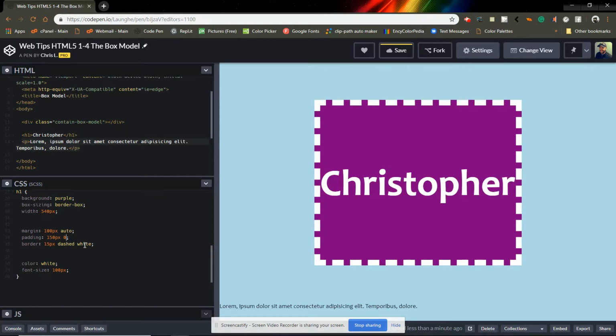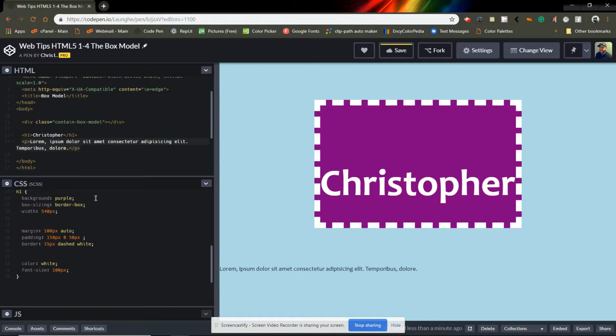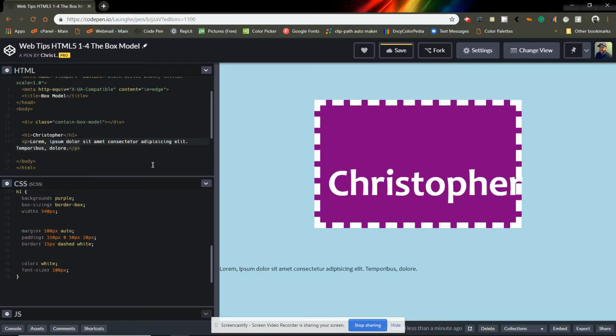Same way goes if we wanted to apply them each manually, then we could go top, which is 150 pixels, right, which would be 0. Then we would add bottom, we'll say 50 pixels, and left 20 pixels. And we can see how that works. Okay, guys, so hopefully you have a really good understanding of how margin and padding and border work now, the shorthand and the longhand way.